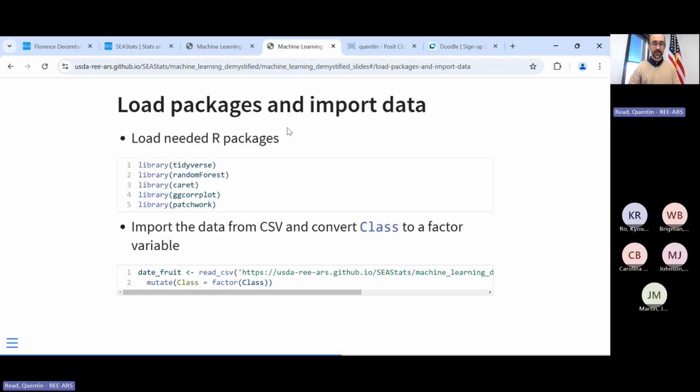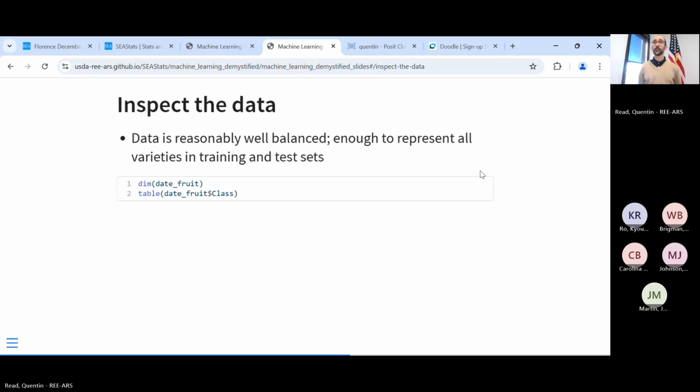Here we go. All right, first thing we want to do is take a look at the data and see what it looks like. So we're going to use dim, that means dimensions. That's going to tell us how many rows and columns are in it. And we're going to use the table function on this class variable. If you have a factor variable, the table function will give you a count of how many rows belong to each group. We're going to see if the data is well balanced.